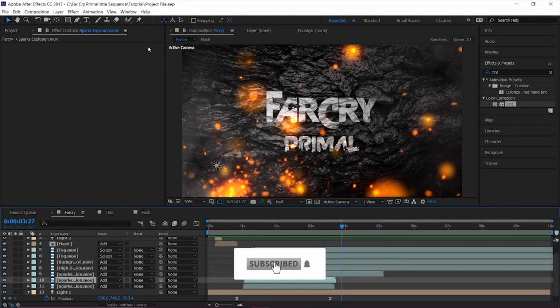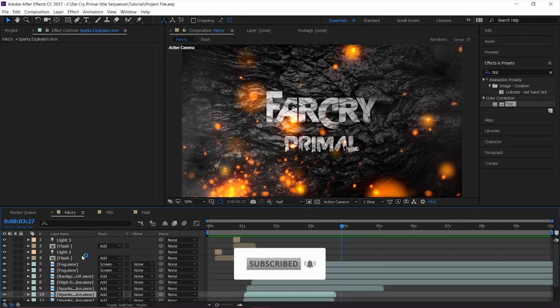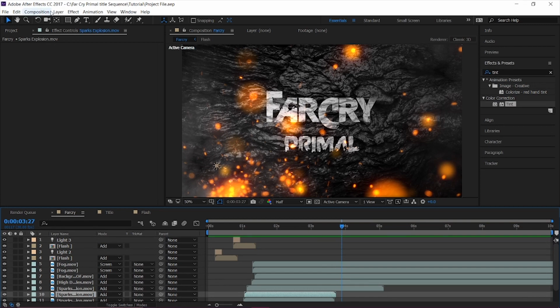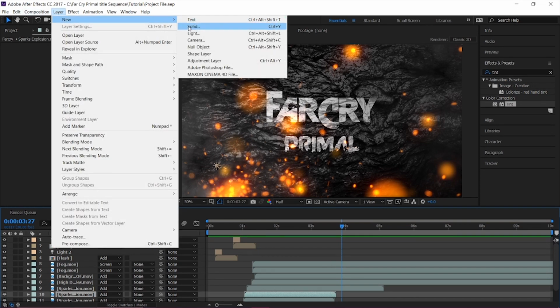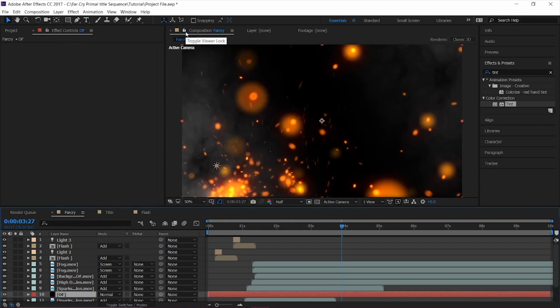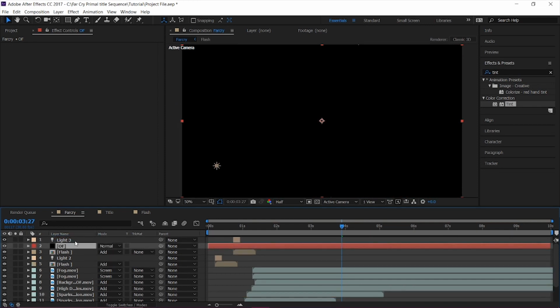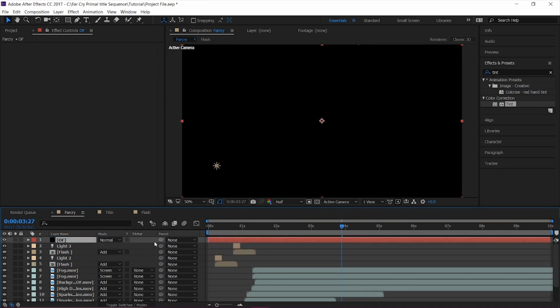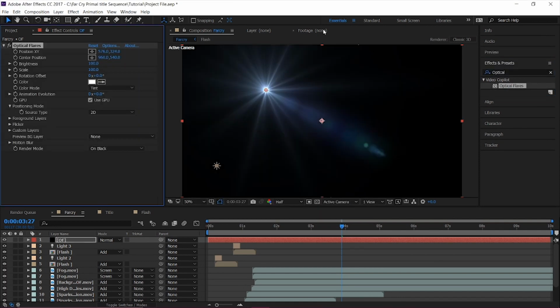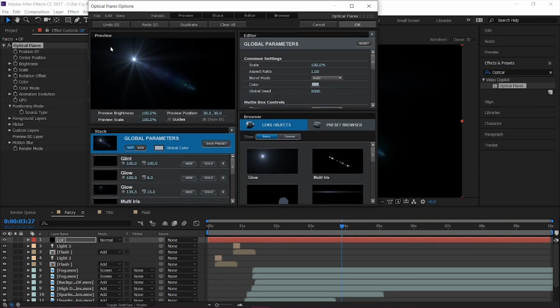Great. So with this, our major work is done. What I'm gonna do now is go to layer, new, solid, and rename this to OF, which stands for optical flares, and bring it on top of everything. Now I'm gonna use a paid plugin from Video Copilot, that's Optical Flares, and go to options and clear all.